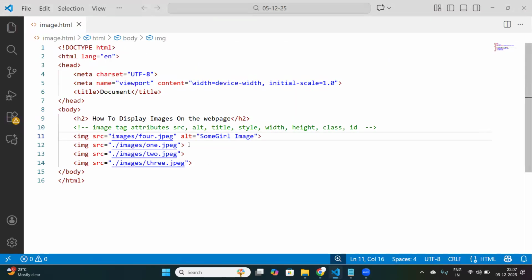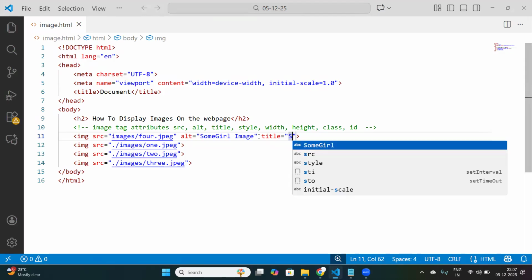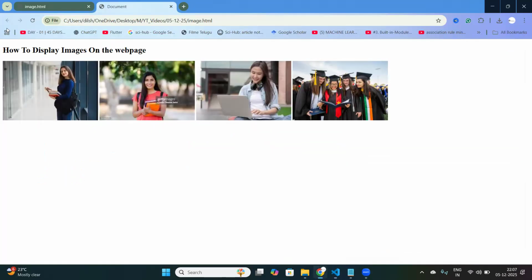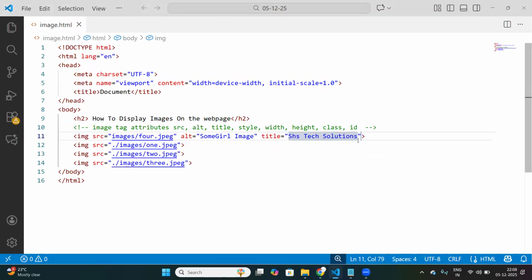Next attribute is the title attribute. Title: SHS Tech Solutions. When we hover on the particular image, the title will be displayed like a pop-up. In the pop-up, the title will be displayed, SHS Tech Solutions.